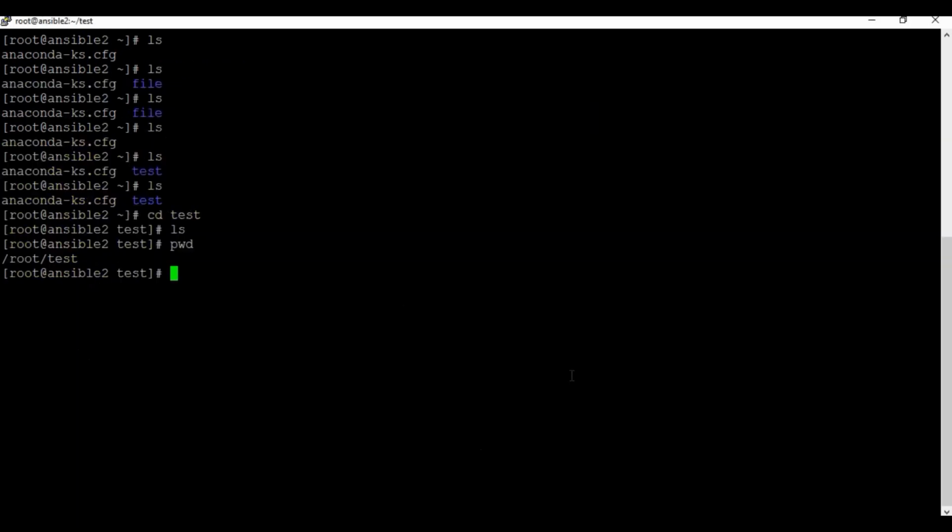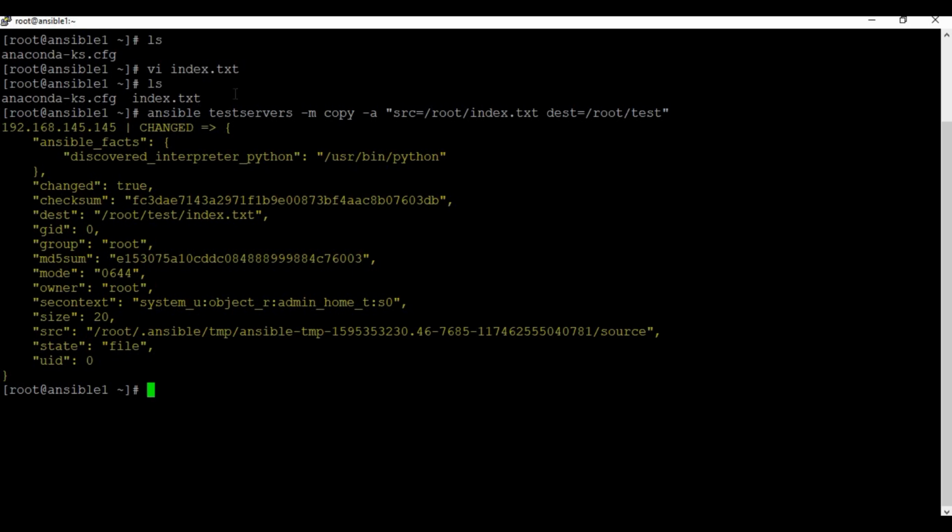Okay, so let me see what happened. If I go here, now you can see I have a file called index.txt. Let me read it. If you see, hello from Thetips4you. So this is exactly the same file we have here. Using this copy command, we have moved the index.txt from our source location, which is root, to the destination location, which is root/test folder. So it is that easy.